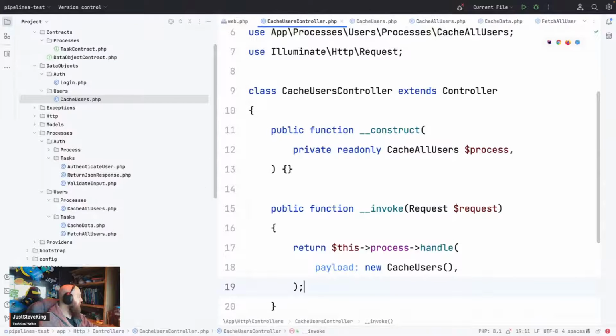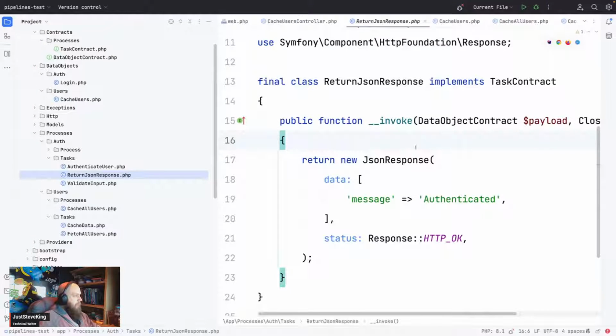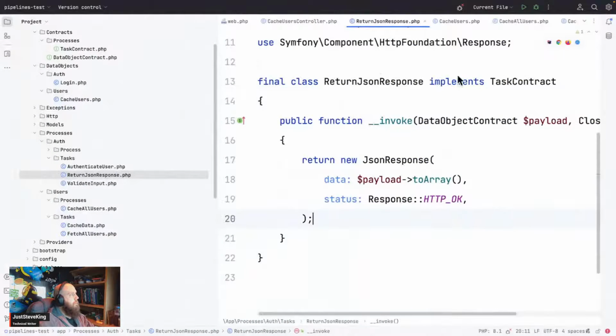So if we come back to this kind of JSON response, for this we're just going to do payload to array actually, just to test it. We've got an empty array, which is great. Yeah, that was 35 minutes of stuff that I didn't think I'd do so easily.